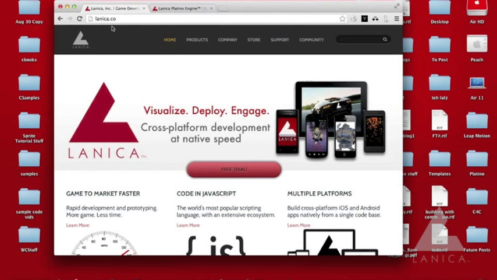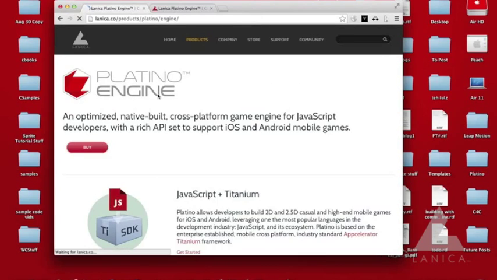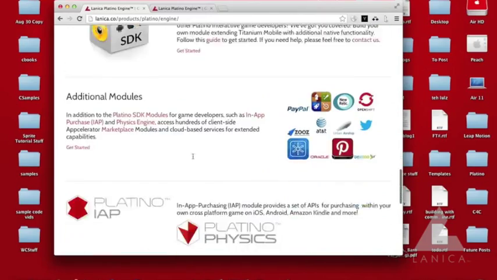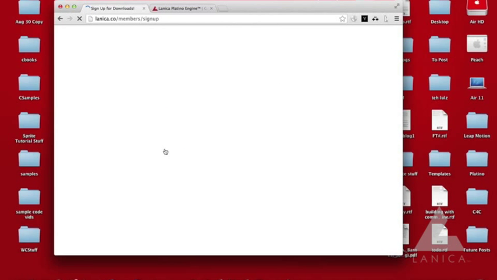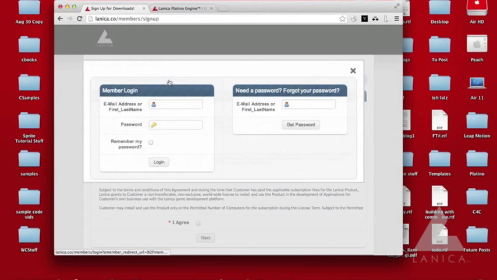As you can see, we're on lanica.co. If you go to Products, Lanica Platino Engine, you'll see there's a Buy button up top, but if you scroll down to the bottom of the page, there's also a Try button. If you've downloaded software from Lanica before, you'll be able to sign in up here. Otherwise, you'll click I agree, next, and create your account.